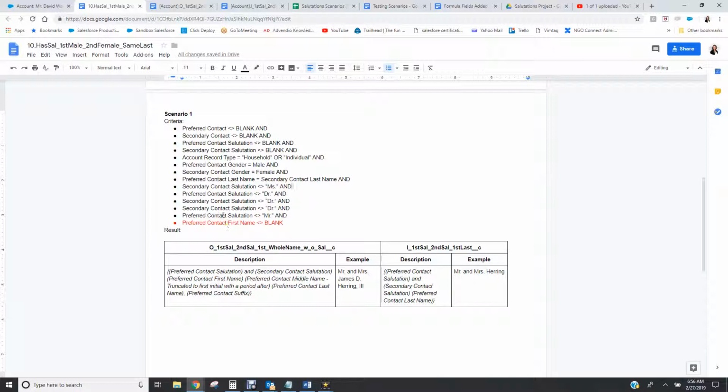Also, we don't want them to be both doctors, right? Because that's a different result altogether. And we also don't want the scenario where the secondary is doctor and the preferred is Mr., because if that was the case, then the secondary would be first, not the preferred. So we have to exclude all of these conditions.